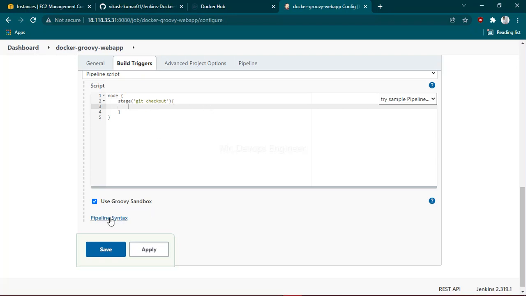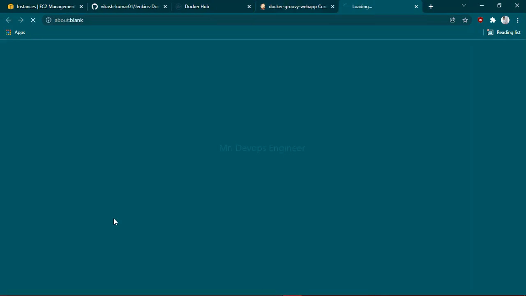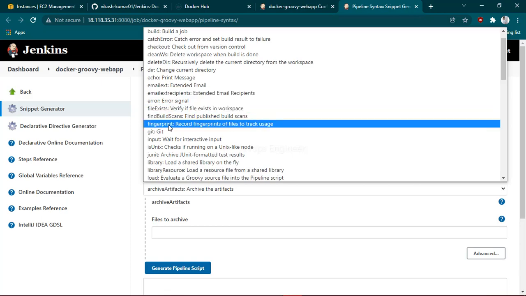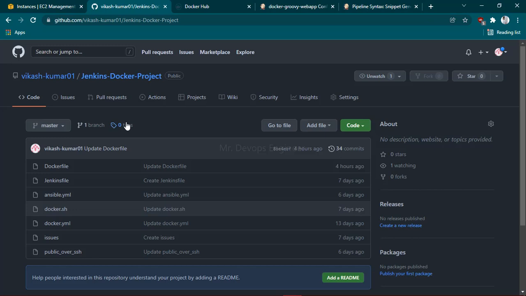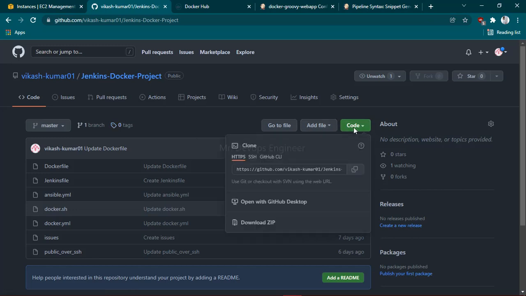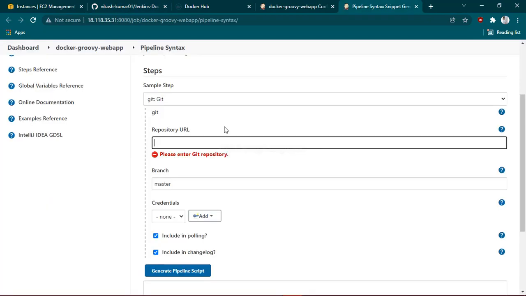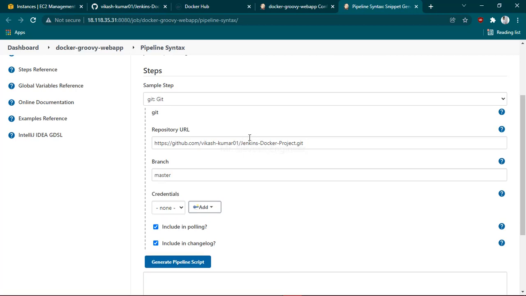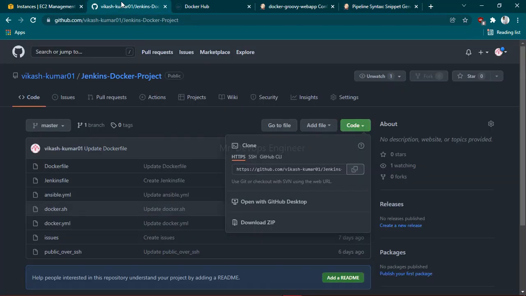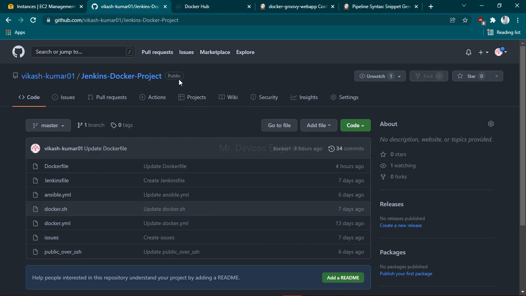Correct? So if you don't know how to do it, just click on syntax generator. Once you got it, just search for git. Okay, you got the git, and here you have to provide the repo URL. Just go to your project, click and get the HTTP. You are cloning through HTTP here, right? So just paste it. Since this is my public repository, I don't need any password to log in, right? This is present inside master branch. I have just one branch here.